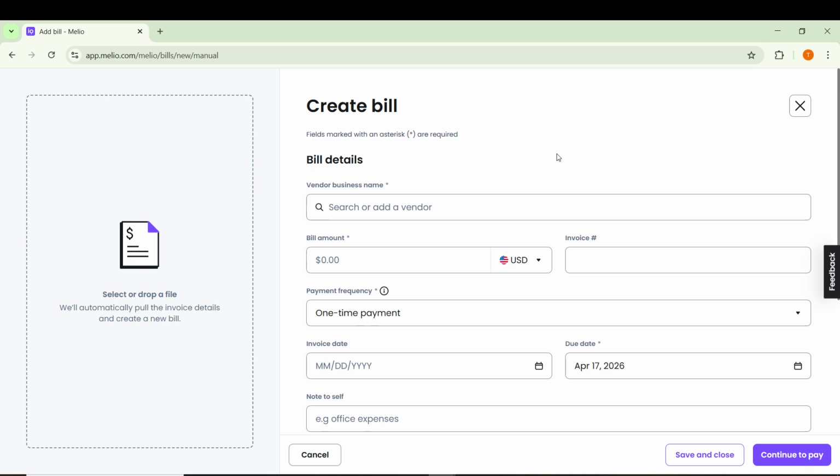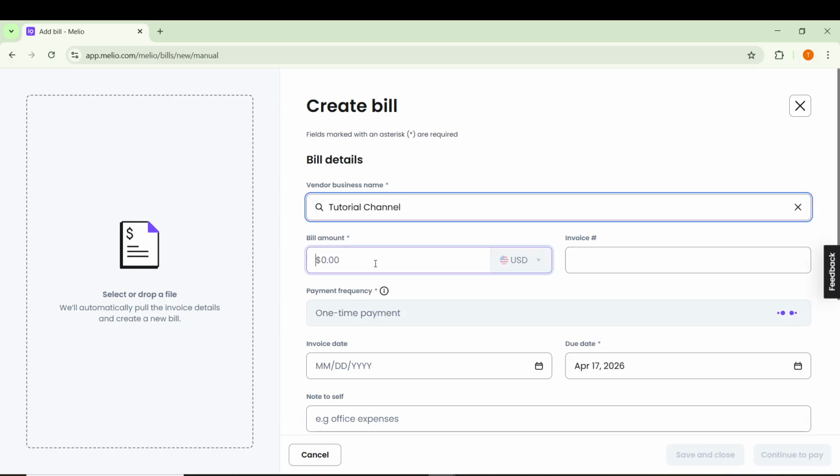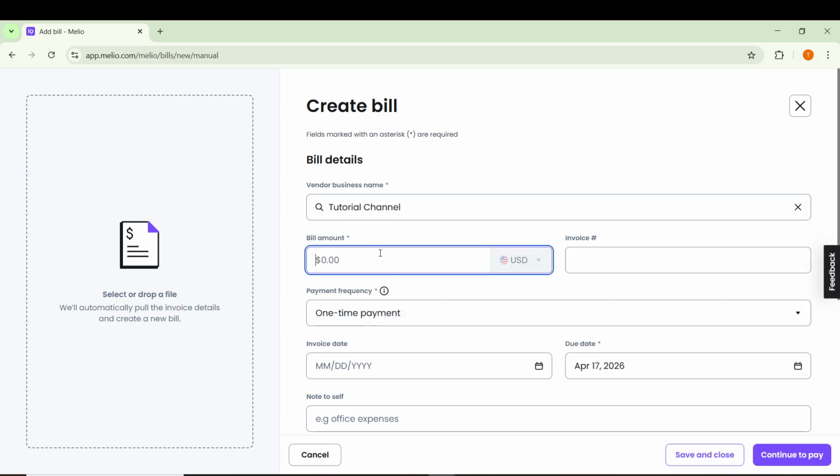Now enter the vendor information. Select the correct vendor from your list, or type their name if you are adding them as part of this process. Then enter the payment amount carefully, using the exact total you intend to send. After that, set the due date.